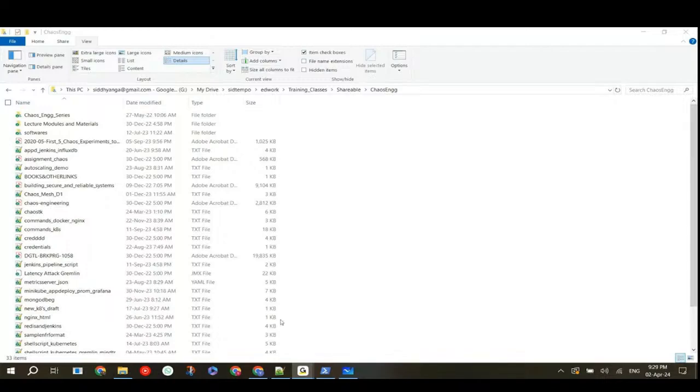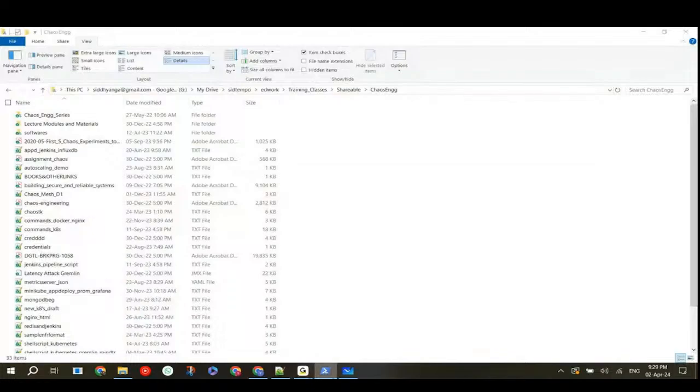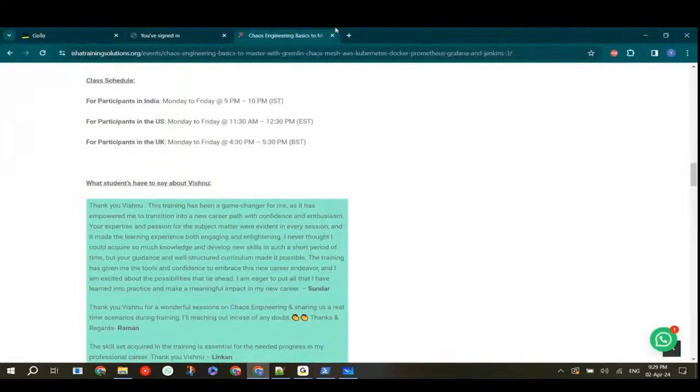And just to show you, whatever we will be doing hands-on, the cluster setup and all, we'll do on our own system, in our local machine. So you don't need to spend on any cloud or anything. We will be setting up the Kubernetes cluster, everything on our system. And as I said, you will be provided with Gremlin access also.